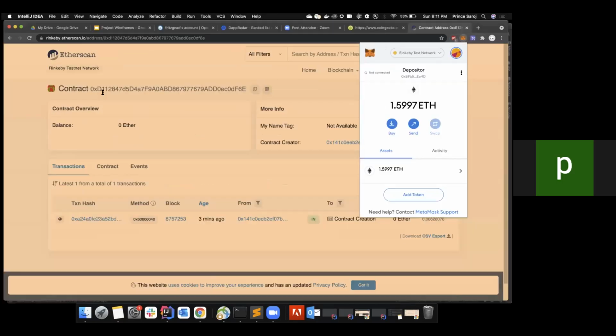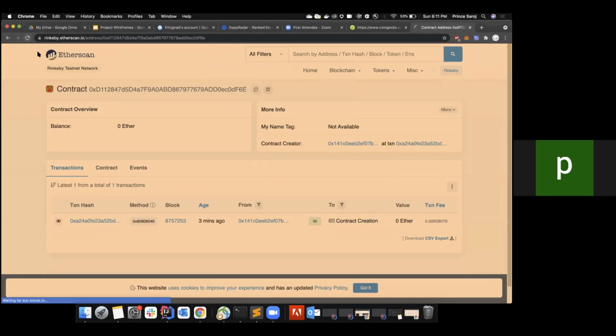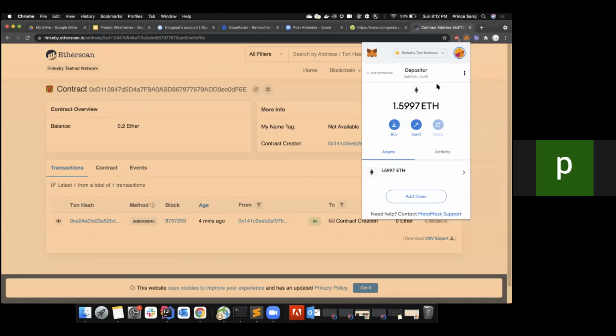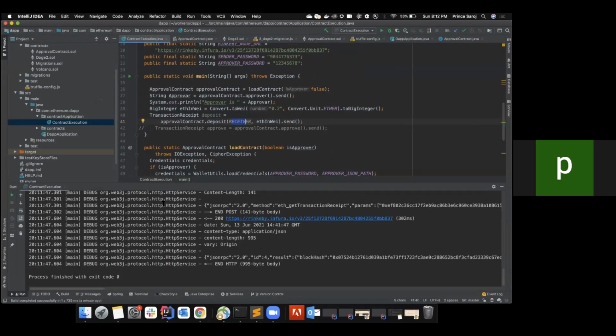Let's check the contract address first of all. Yeah, we got 0.2 Ether present here, and I have also got this. It was 1.8, so it's now 1.5997. Some money was spent as transaction fees because we made a change in the blockchain. We wrote into the blockchain, so that's why we had this.